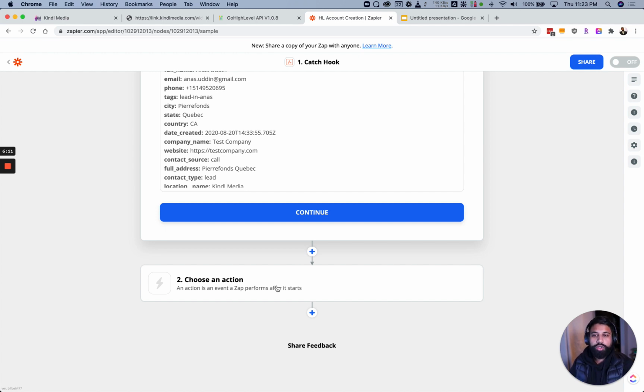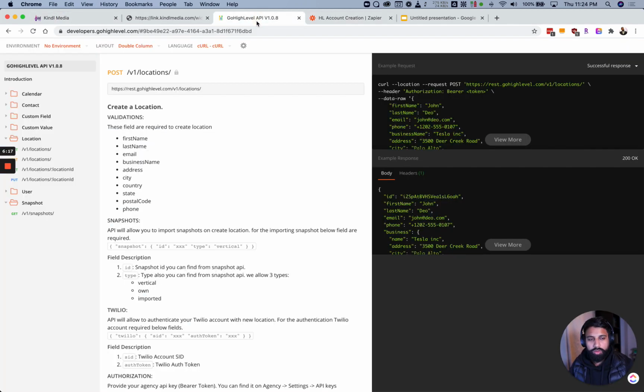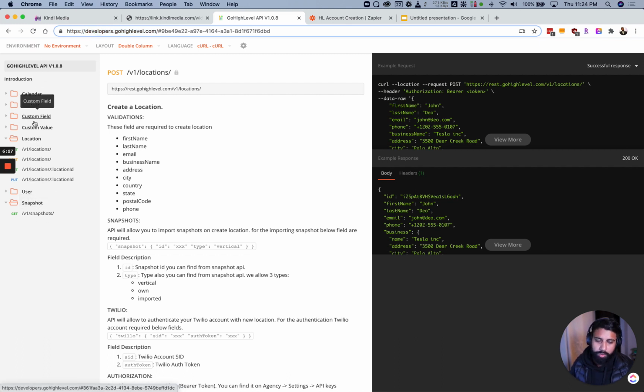Whenever you're loading a new account, you need to pass it a snapshot, and there are different types of snapshots that HighLevel offers. I'll just go into the actual API documentation. If you go to developers.gohighlevel.com, these are all the various APIs that you have. Some of you might not be familiar with how APIs work, so I'll try to walk you through for the most part, but I'll keep it very high level.